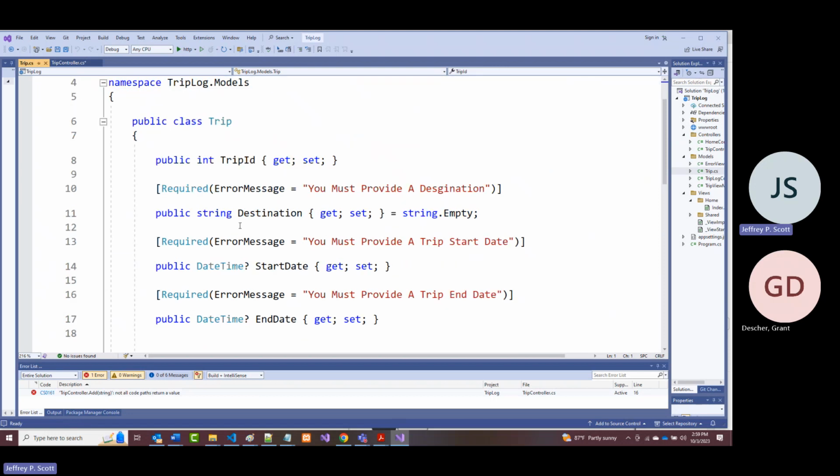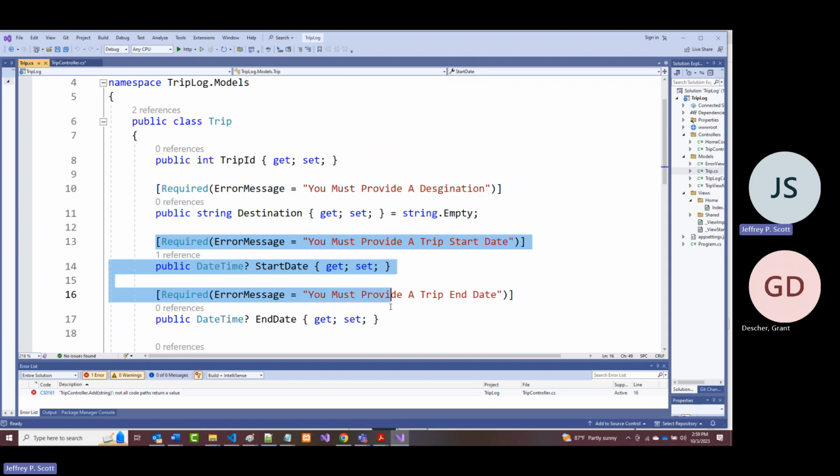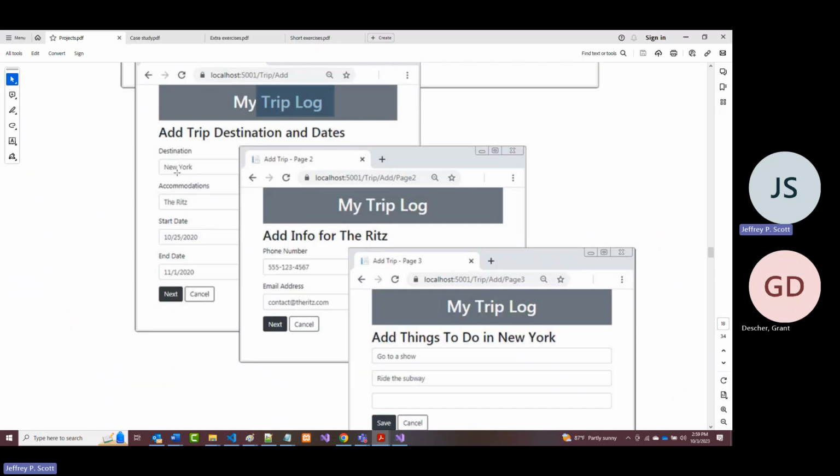All right, so the destination is required. The start date and the end date are required. So as far as what's on page 1, we have to fill in this and we have to fill in these. This is not required, the accommodations. If we do fill in something else and we click next, then it's expected we'll put something in there.